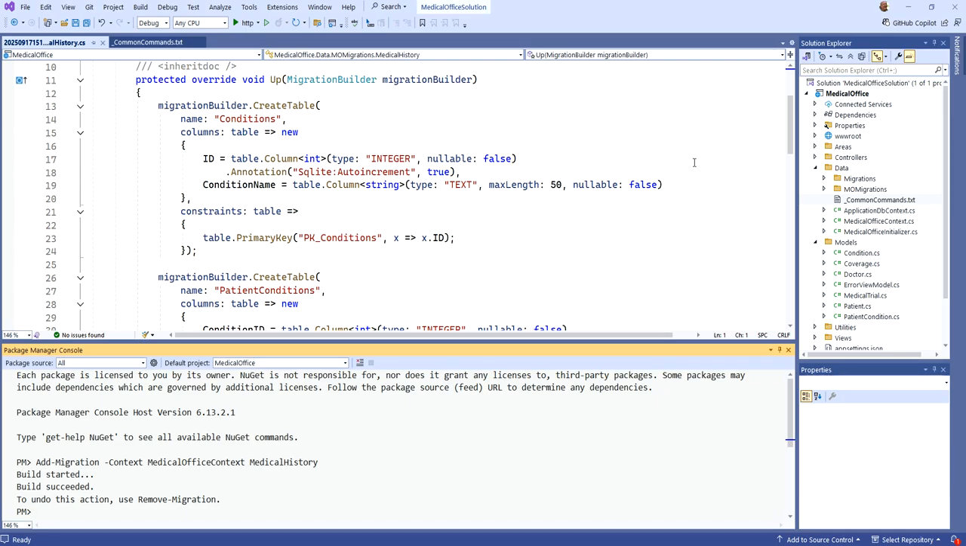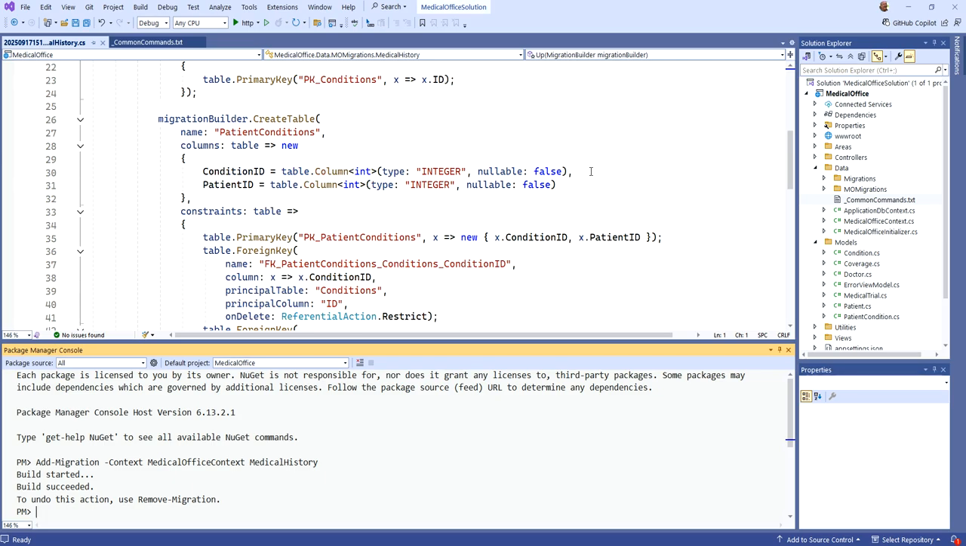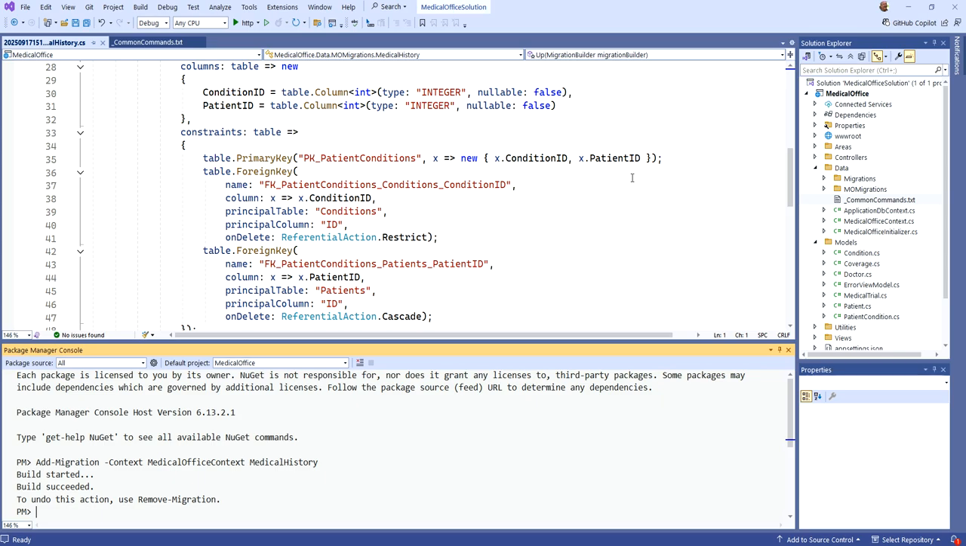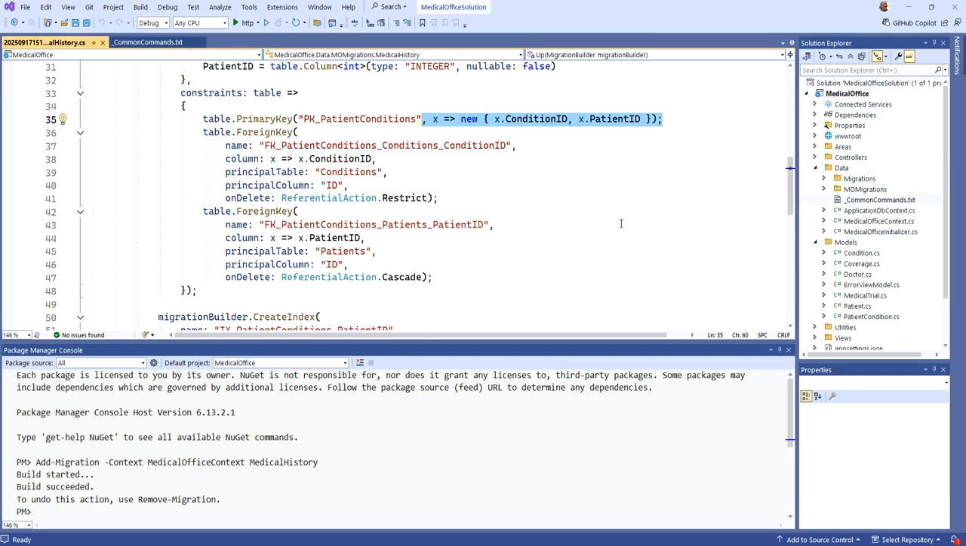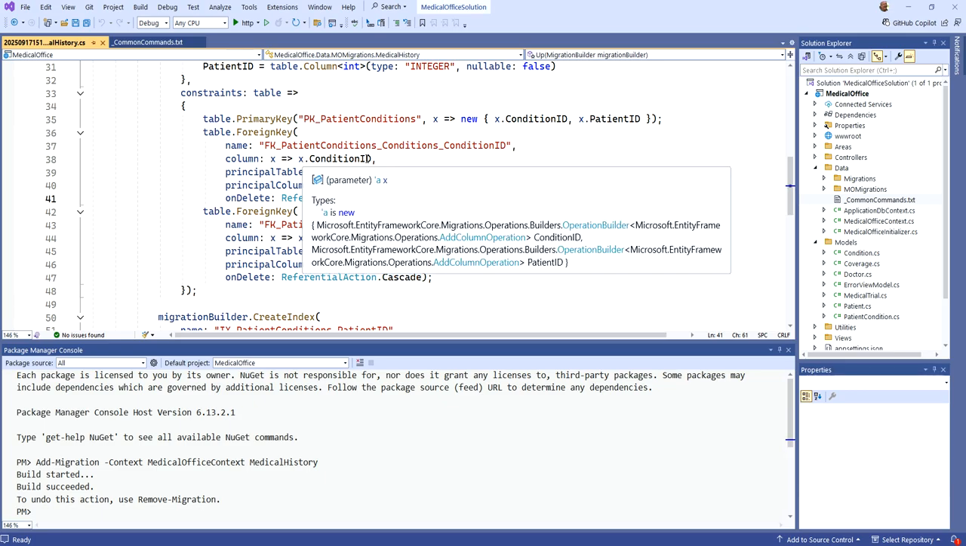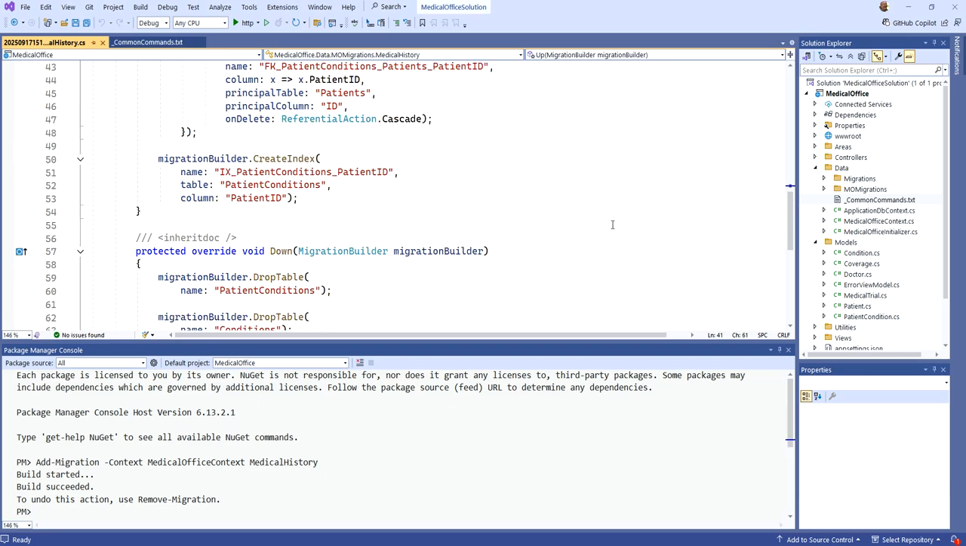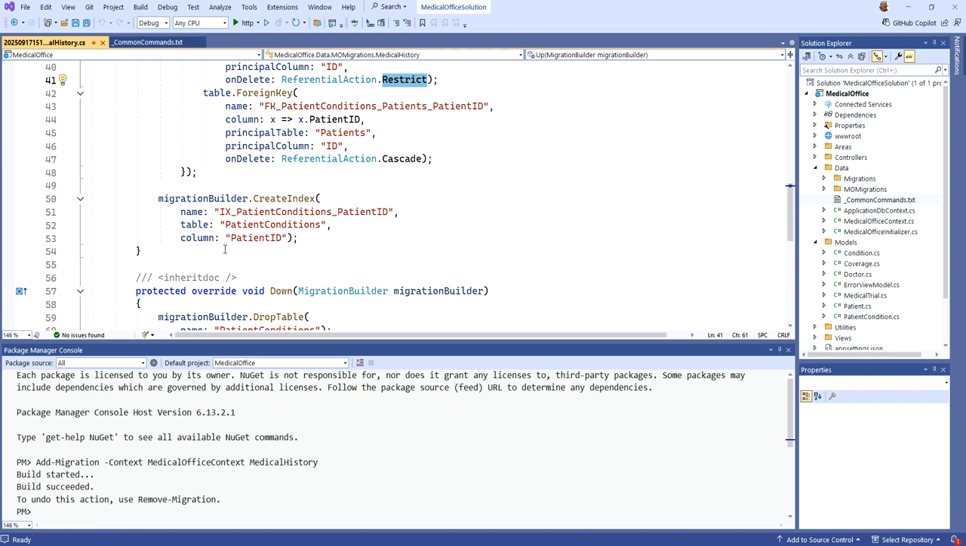So we're creating the table Conditions, creating the table PatientConditions. Notice it just has the two integers in it. Okay, so the primary key is the composite of the two, as shown here, right? The two foreign keys. Notice we have cascade from patient, but we have restrict from condition. Exactly what we wanted. Okay, and of course, here's also a secondary index being created as well.